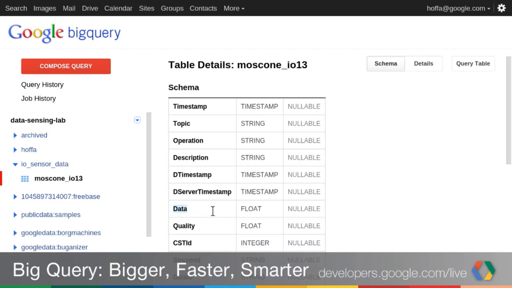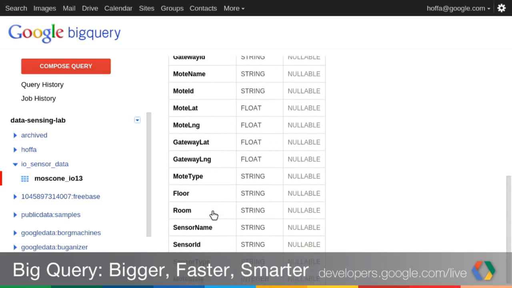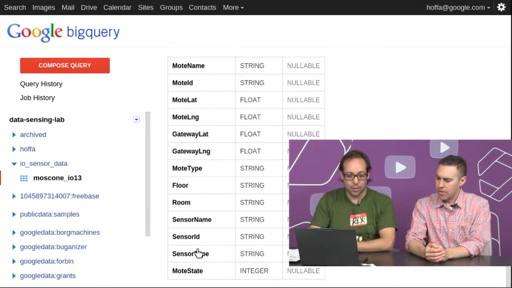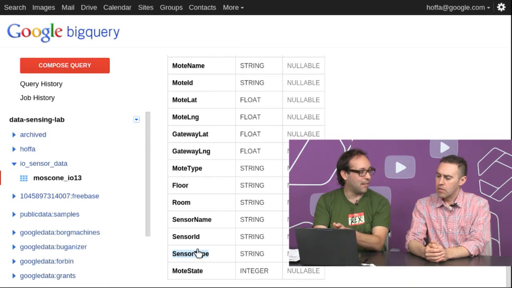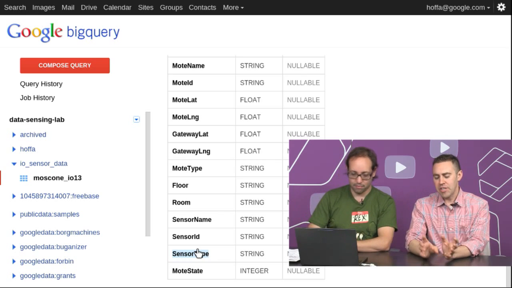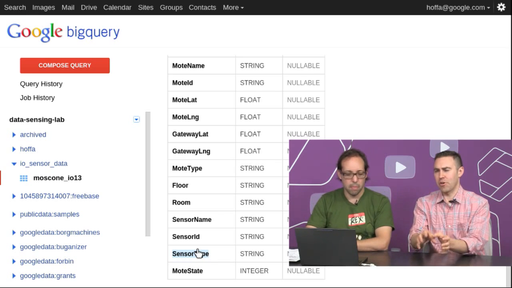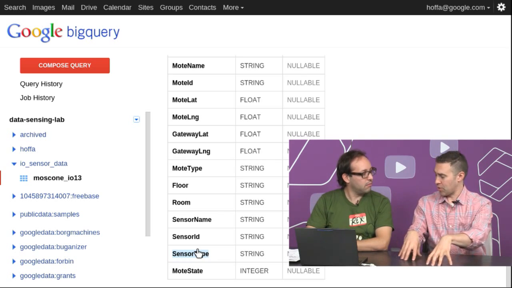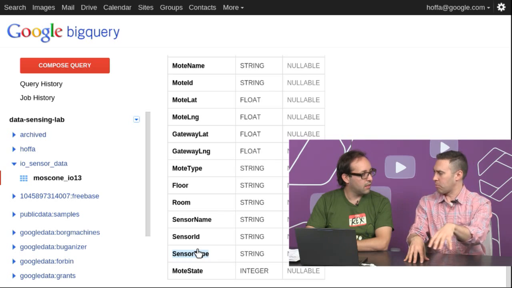The data is a very important one. That's the data we get itself. And we've got the sensor type. So are we measuring, does this row have a temperature? Does it have a noise reading, an air quality reading? Each sensor had different types. Each sensor that we placed around Moscone was measuring different things, like the temperature and the pressure and things like this.